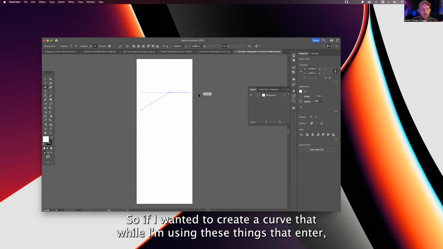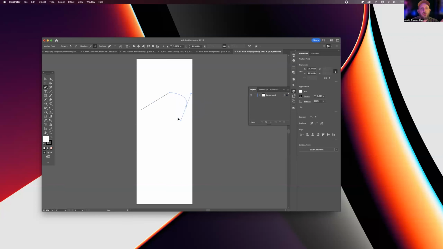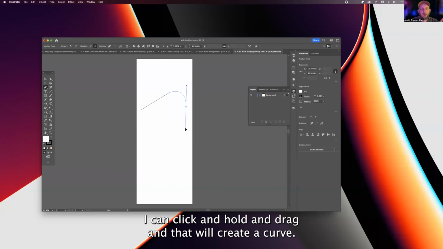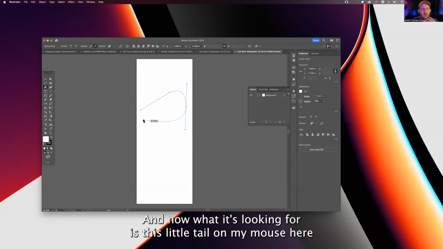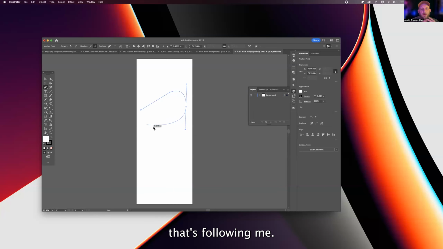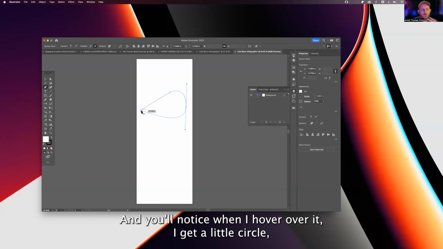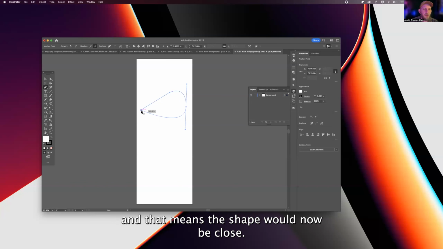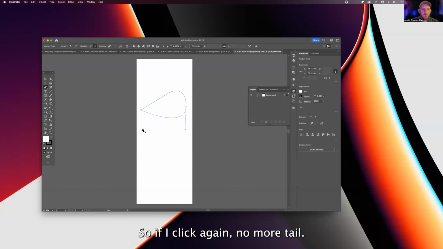So if I wanted to create a curve while I'm using the pen tool, I can click and hold and drag, and that will create a curve. And now what it's looking for is this little tail on my mouse that's following me everywhere won't go away until I close the shape. And you'll notice when I hover over it, I get a little circle, and that means the shape would now be closed. So if I click again, no more tail. But I also now have a shape.